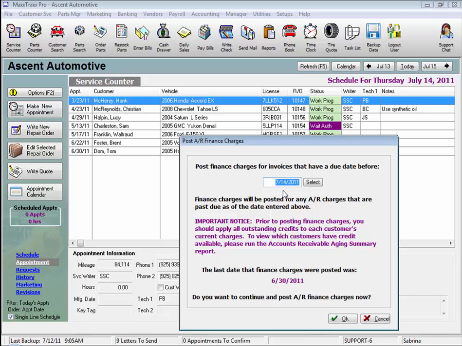Here we enter a date to tell MaxxTraxx to post finance charges on all outstanding invoices that are past due as of this date. So if today is July 14th and I decided I was going to run statements today for this example, if I put in July 11th, which is 1 day past my cutoff date in my finance charge setups, MaxxTraxx would charge a finance charge on all customers that had past due invoices, even though I may have already received and posted their payments yesterday, July 13th.